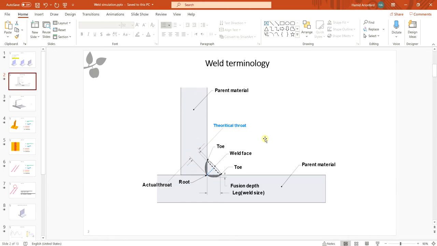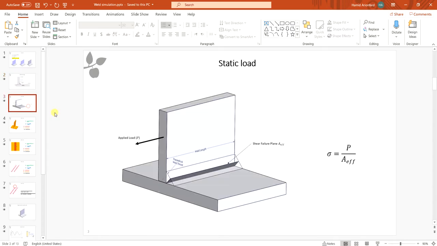The most important parts that I'm going to use in this lecture are the toe locations, which you can see in this picture, and also the throat of the weld, meaning the theoretical throat of the weld, which we use for calculating the effective area or resisting area against the load. So the stress is defined by the load divided by the effective area, which is the area being defined by using the throat, shown in this picture.